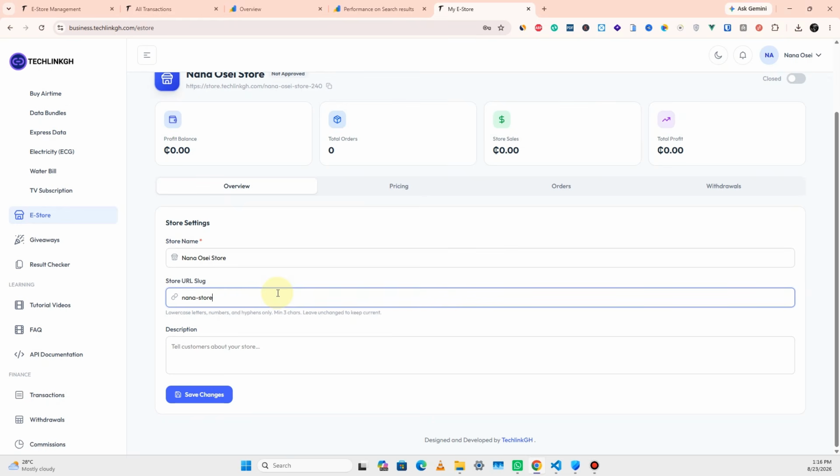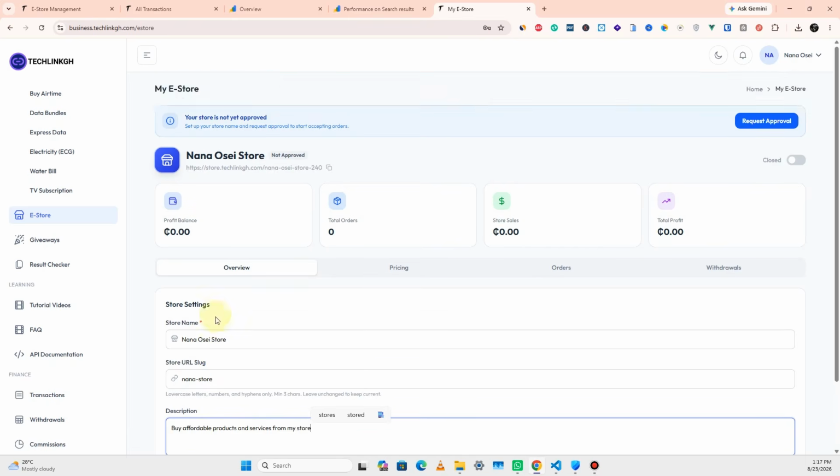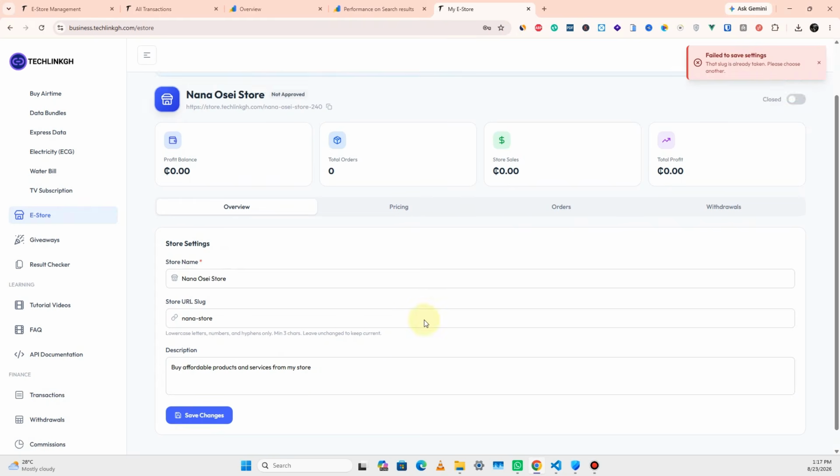And then we will just remove these things, right? So these are the things that you can do. And then the description, you can just write something simple. You can talk about your store and say, buy affordable products and services from my store, right? Something simple. You can just say something like this and then you save it, right?